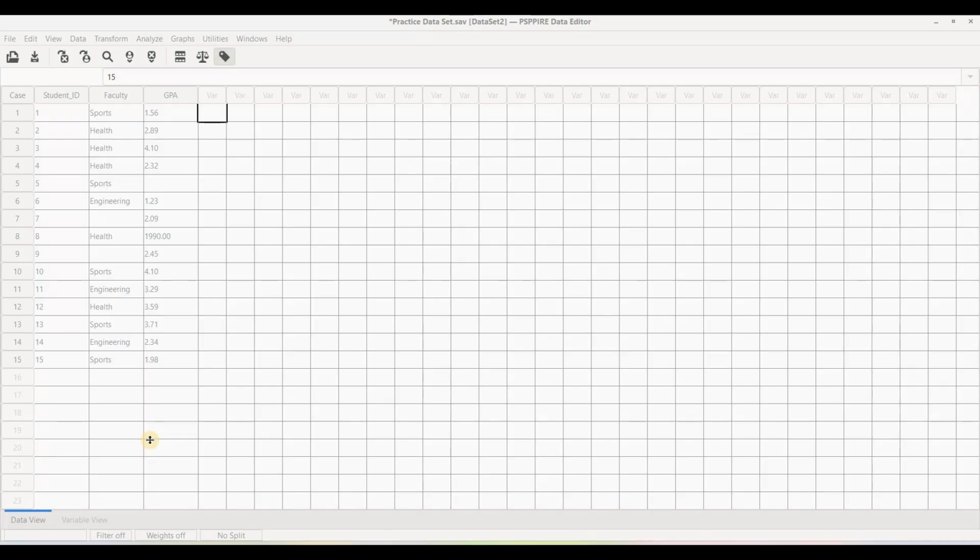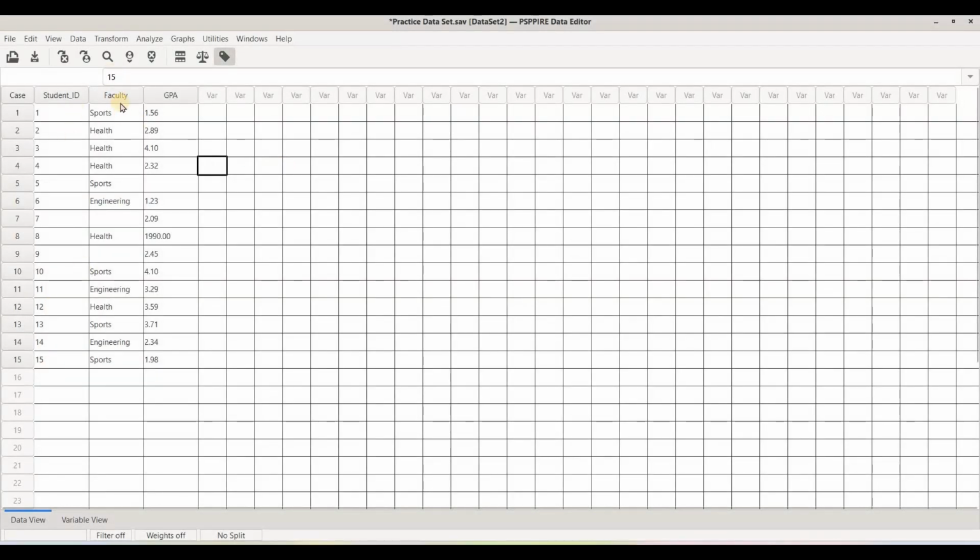Today, let us discuss how we are going to deal with missing values. So this here is a sample data set with 15 students from different faculties with different GPAs assigned to each student. So how do we know when we have missing values? Because sometimes missing values could make our data less effective, especially if we don't properly account for them.